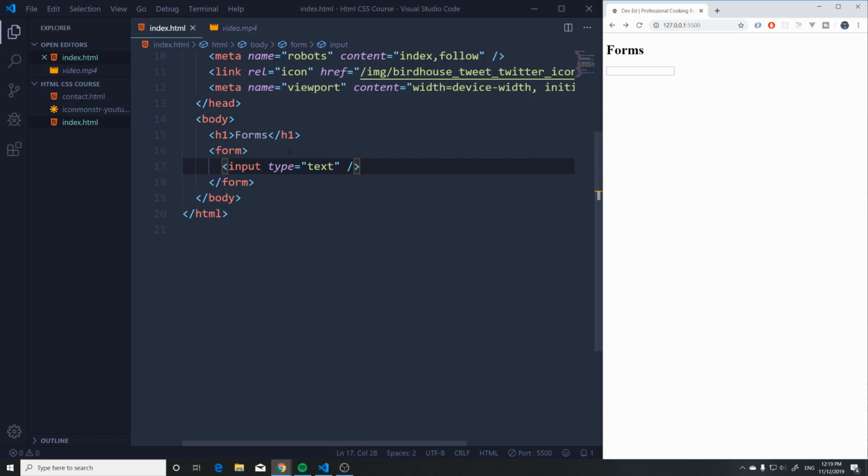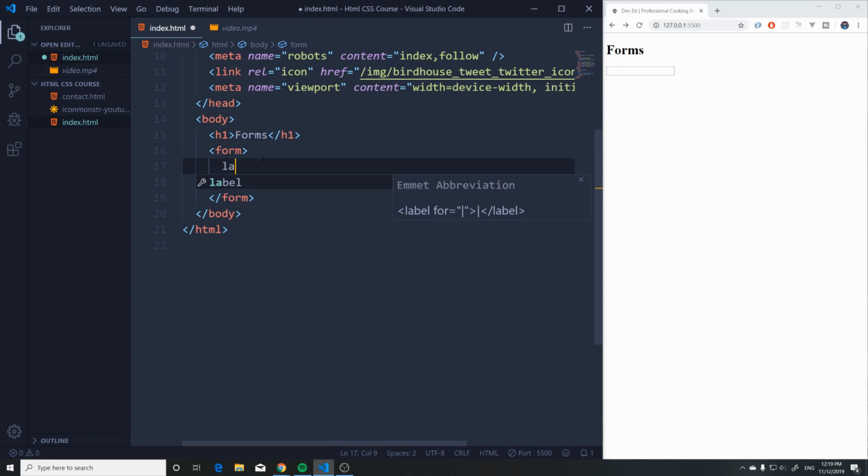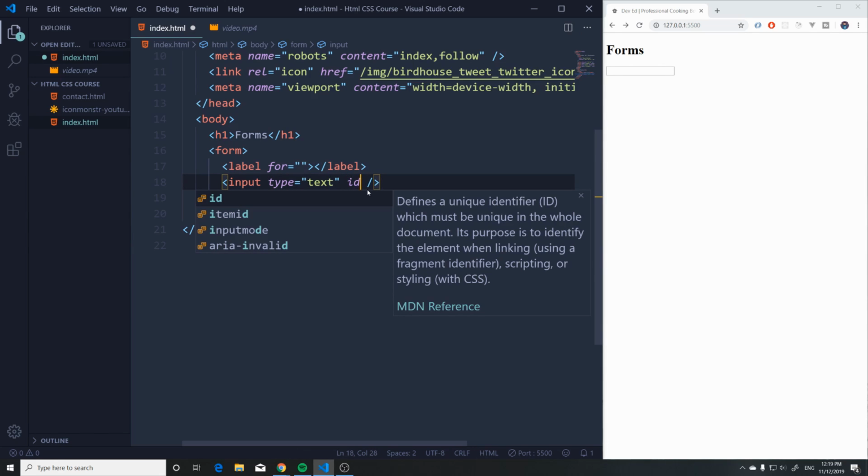So we can actually add a label to it. If I go up here, I can type label and hit tab. And as you can see, it gives me for. All right, so for what? Well, I need it for this input. I need to describe where this label belongs to, and it's to this input. So to give an identifier to this, you just add an ID. And I can set an ID. As you can see, it's a unique identifier.